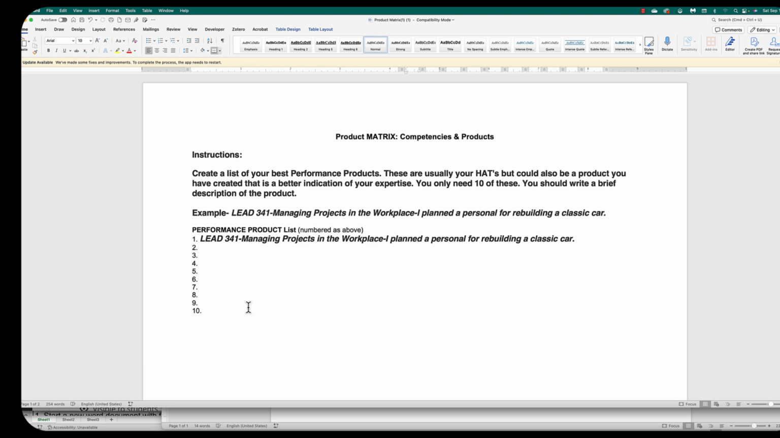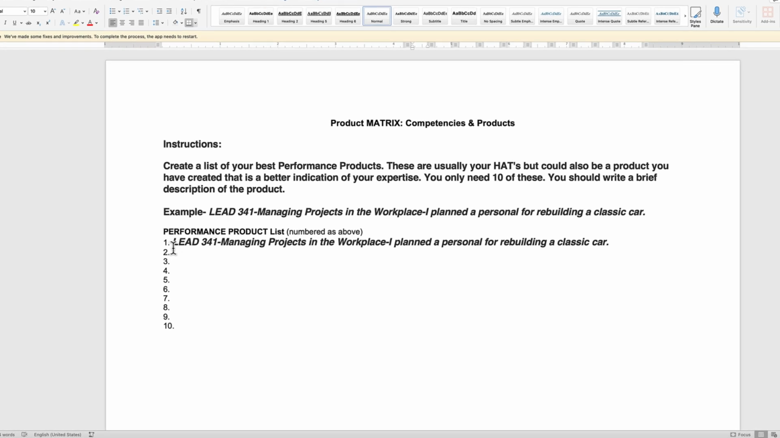The first thing they have to do is list one of their best performance products. Normally these are the hats, identified in no particular order, but just for a category. They said the first one that they looked at was Lead 341, Managing Projects. I planned a personal project, so that's the hat for Lead 341. So they're going to list their 9 more best products, usually hats, and their products in the rest of this part of the rating sheet.